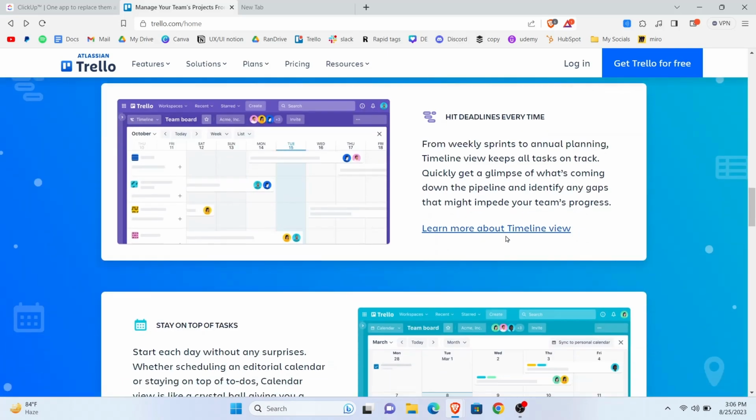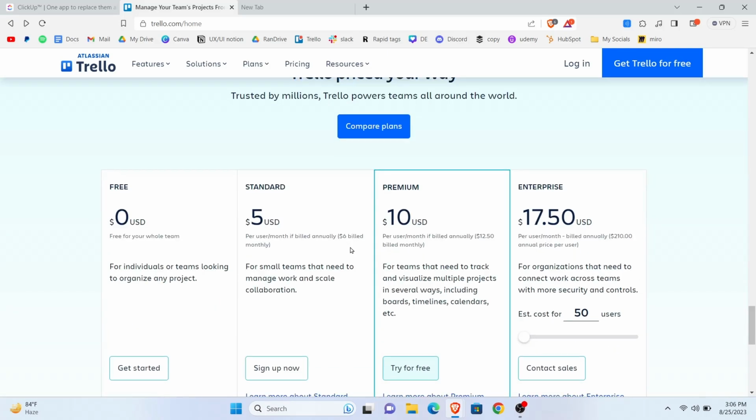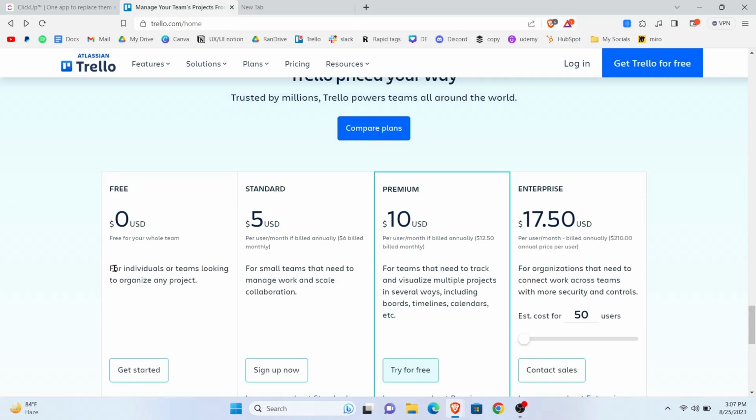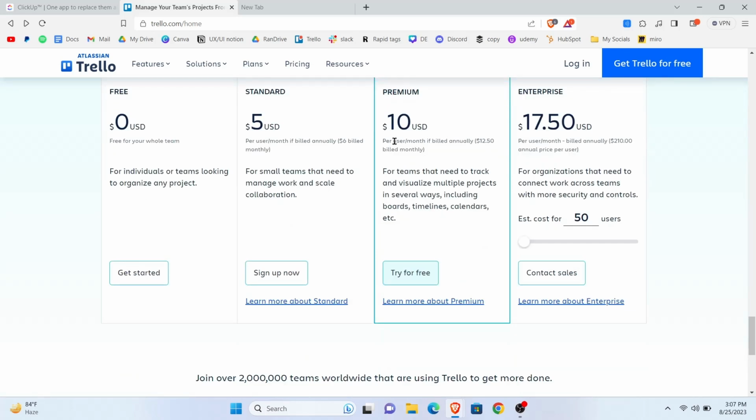Now, let's check out Trello's pricing. Trello is not that expensive, it just costs you $5 for the standard plan, which would be enough for you. It also has a $10 premium plan, but still, the free plan offers you a lot of features and flexibility.